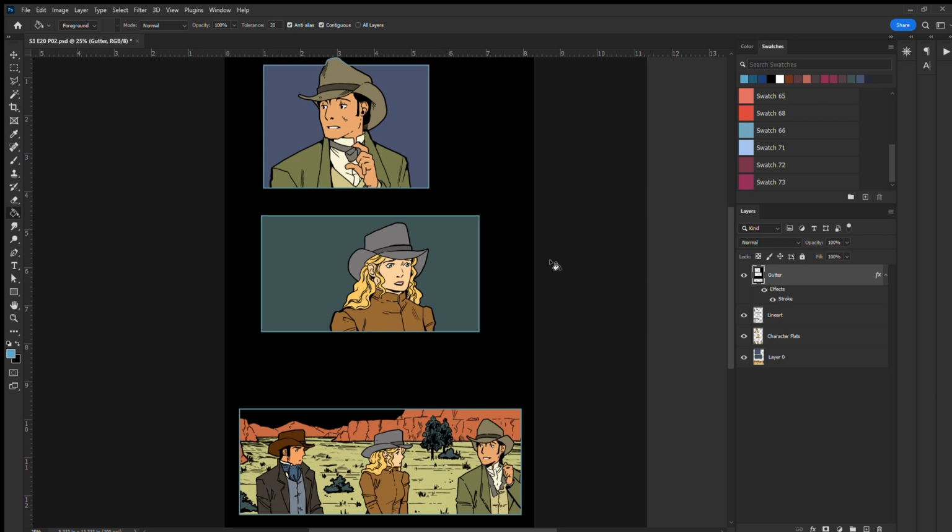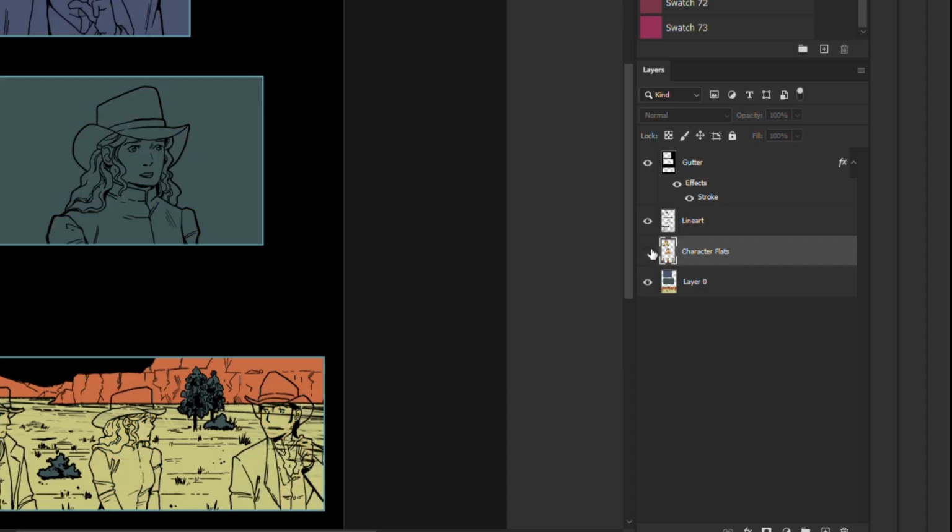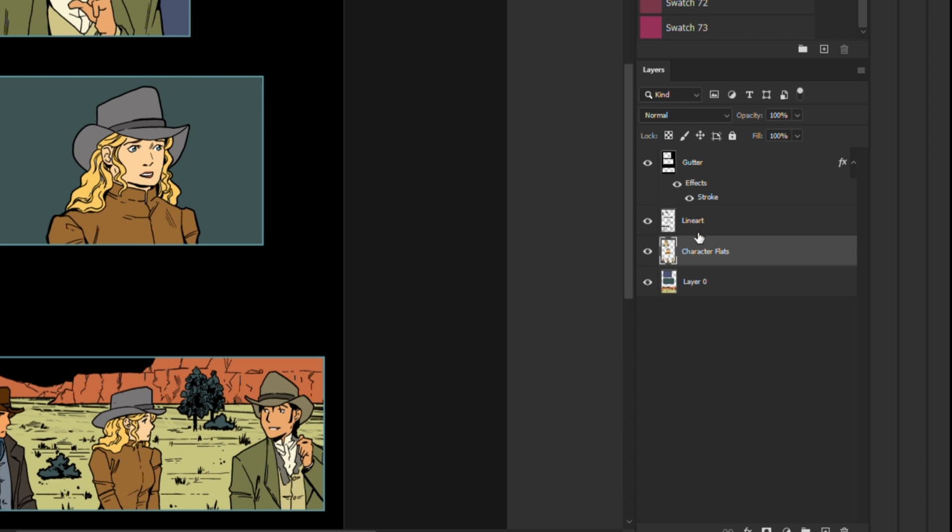So we've got our page here, and over here we've got our layers. I'm gonna select this layer here. This is my character flats. What I'm gonna do is duplicate it. Okay, so now we've got a copy. And then I'm gonna add a blank layer above that. Let's go ahead and call this shadows.